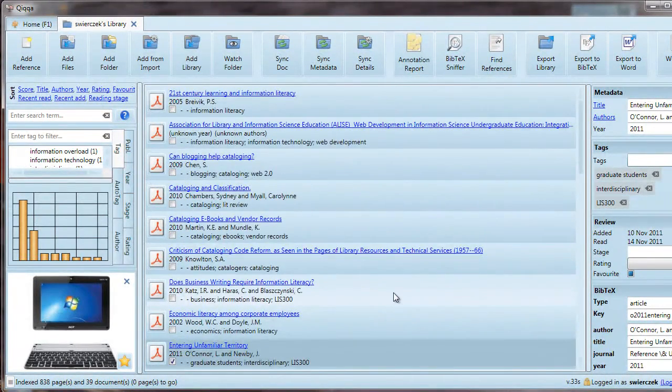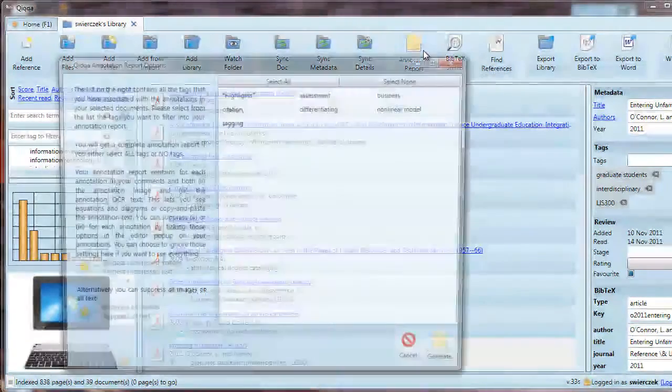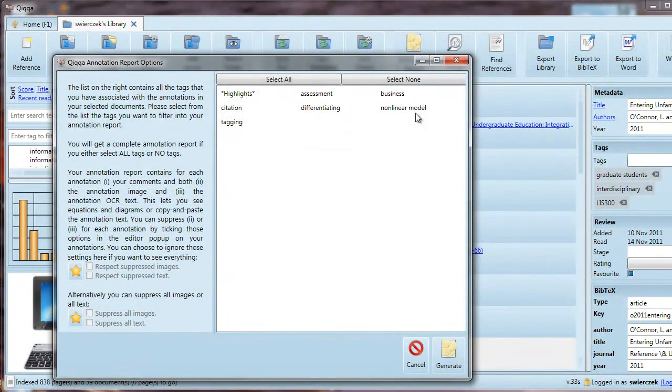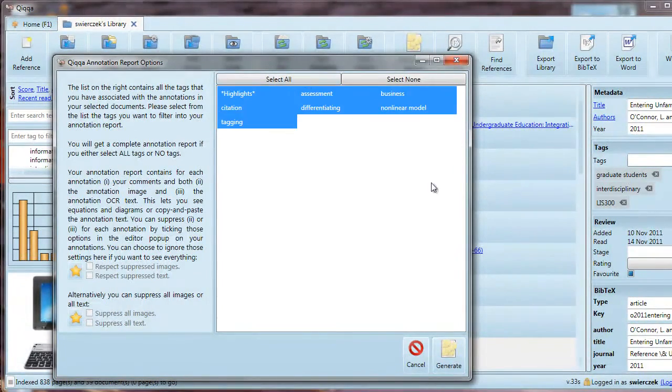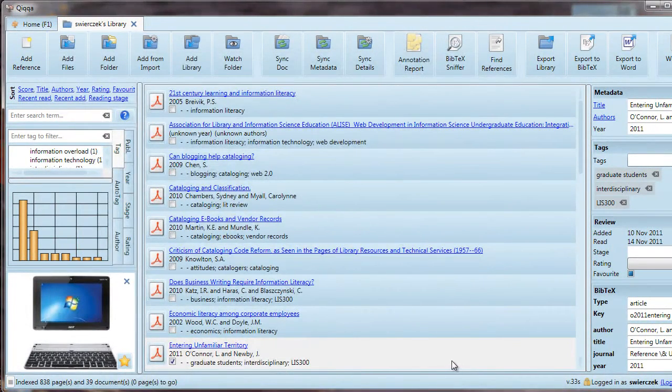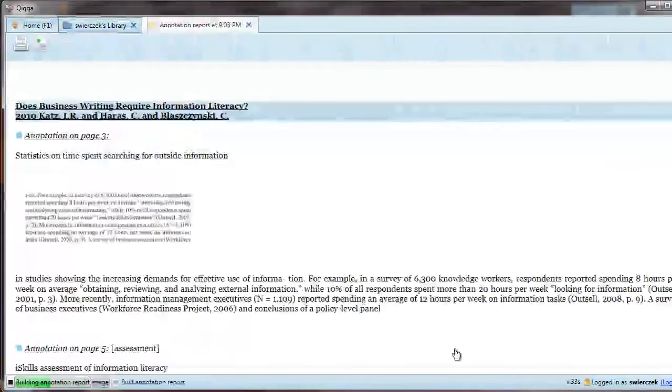Now that you've picked the documents you want, you can click on the Annotation Report button. You will see a pop-up screen where you can change some information about tags. Let's just do this the simple way and select All. An annotation report is generated. At the beginning of the annotation for a document, it lists a brief citation for the document so you can find it again in your library.